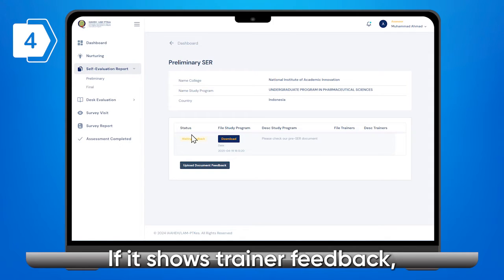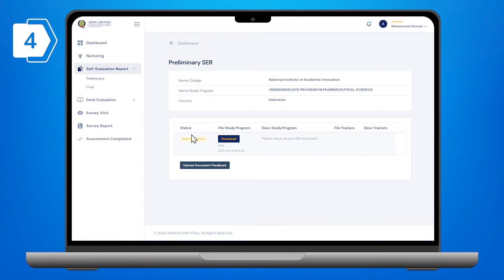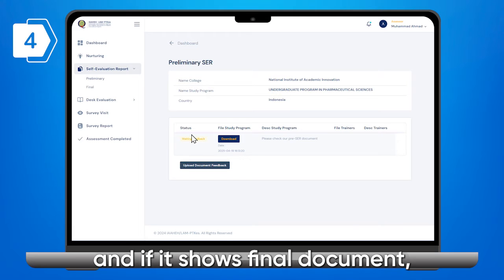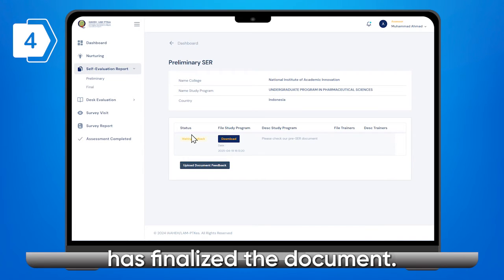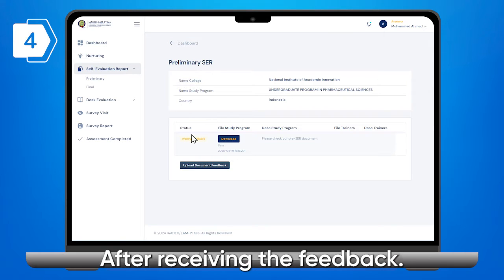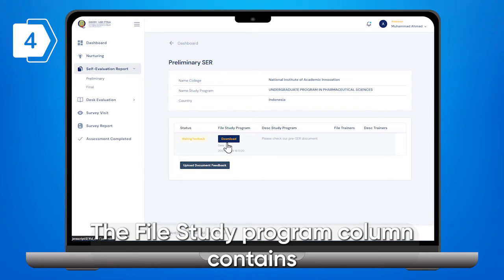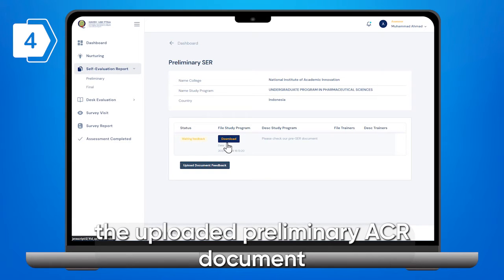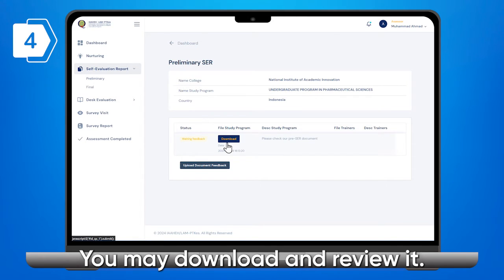If it shows trainer feedback, it means that at least one assessor has submitted their input. And if it shows final document, it indicates that the study program has finalized the document after receiving the feedback. The File Study Program column contains the uploaded preliminary SER document from the study program. You may download and review it.